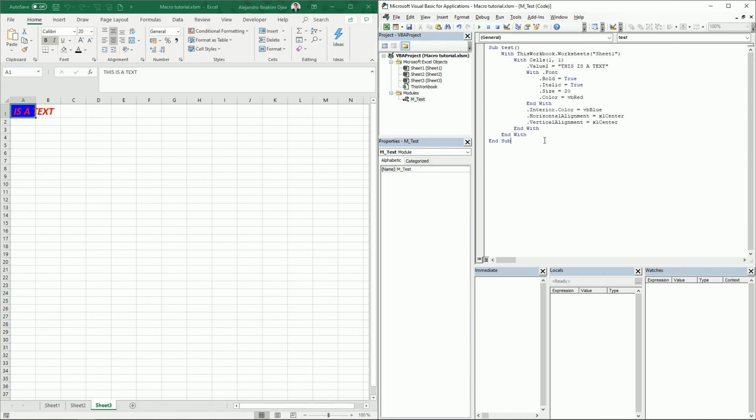To summarize, in this tutorial, you have learned how to change the properties of the cells. For example, the font properties, the interior color, the color of the font, the horizontal and the vertical alignment. You have also learned how to use the With statement. Also, you have learned some tips on how to do a proper call to a cell by using ThisWorkbook and also referring to the worksheet that you want to work on.